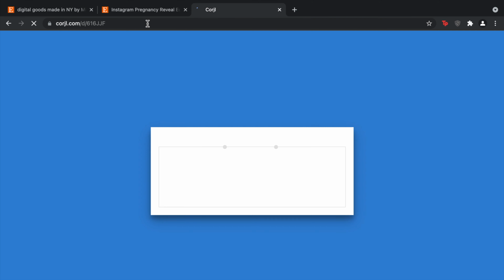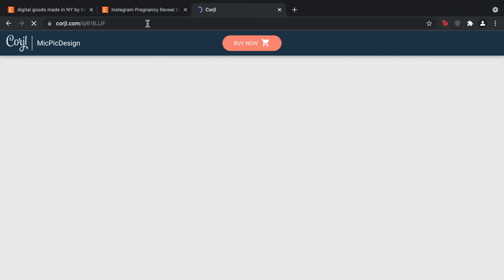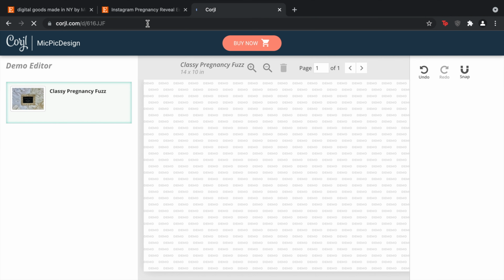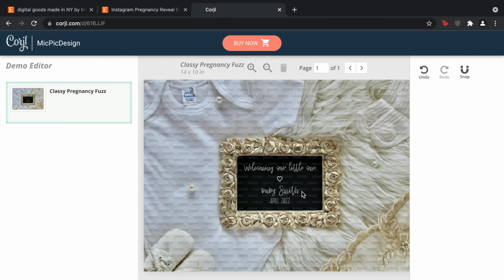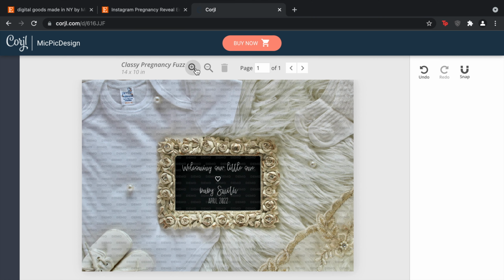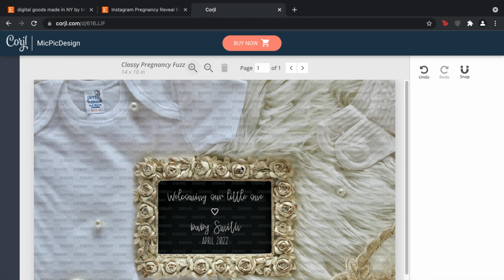So you're going to go ahead and copy and paste that into your browser. And Corjl does work best on Google Chrome, so that's what I am using. As you can see, this is the demo. It has the demo overlay. Obviously, once you purchase, it won't have that. So I'm going to go ahead and zoom in a little bit so I can see better.